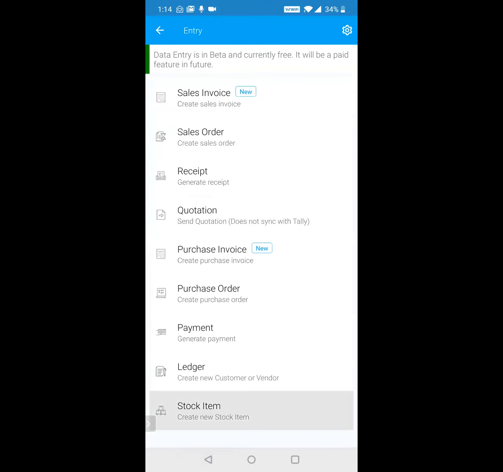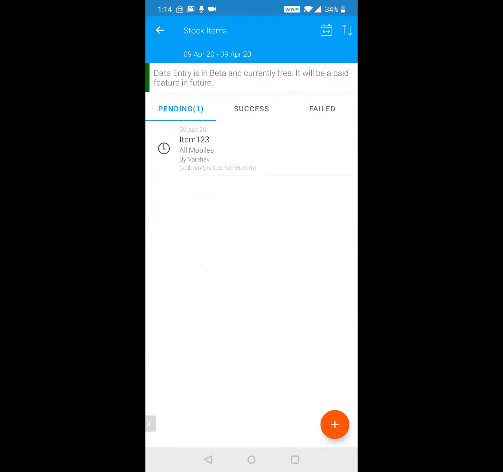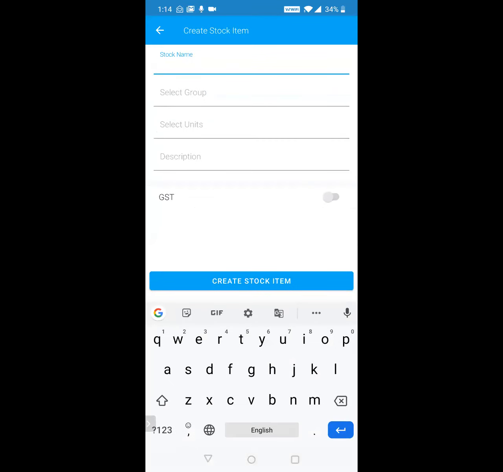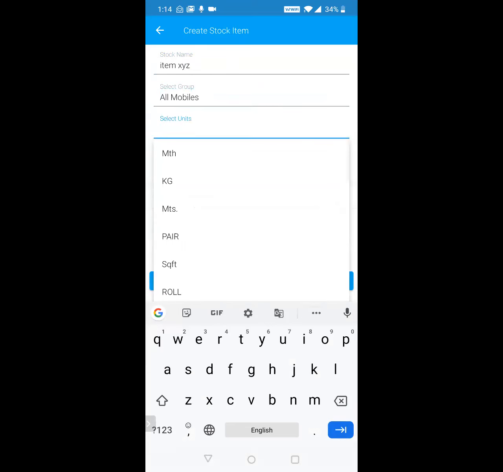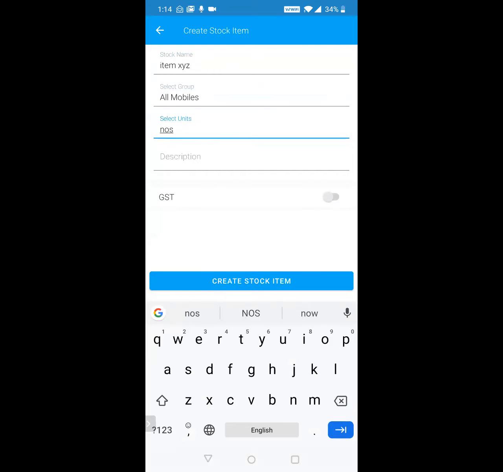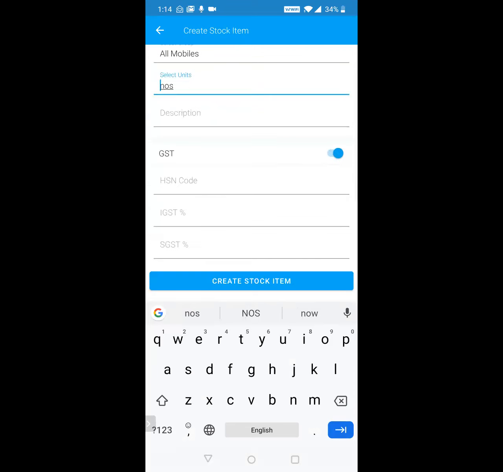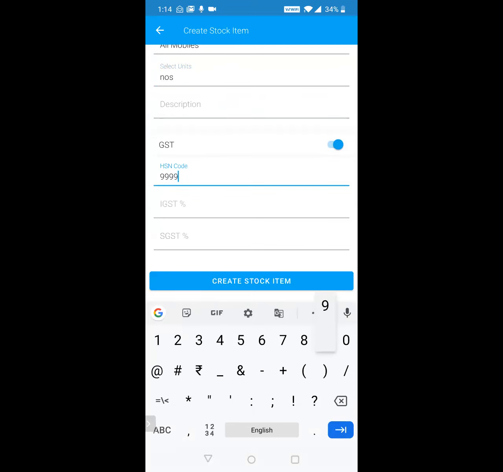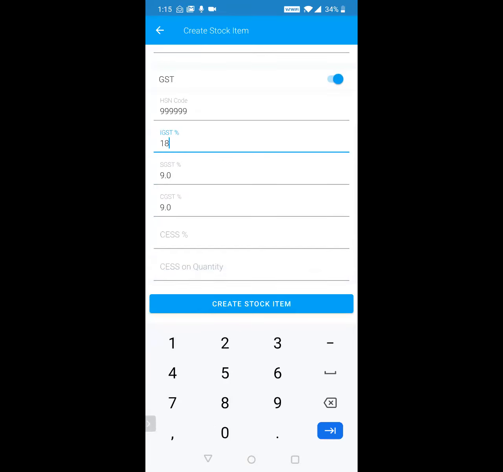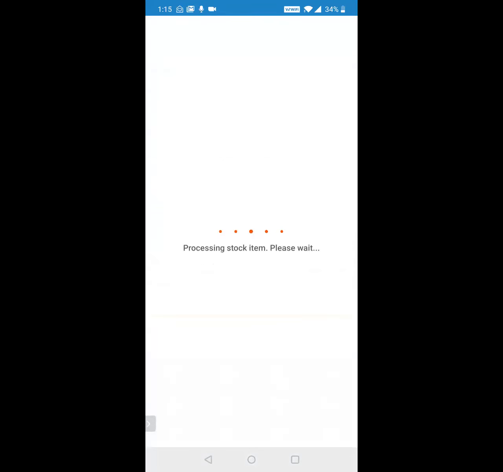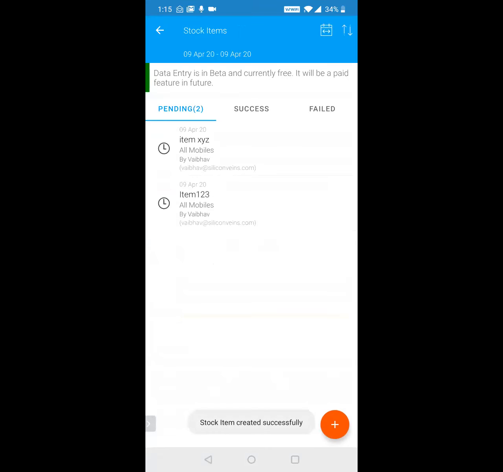Next is the item creation. So stock item. I can click on the plus button. I can put the name, item XYZ. I can select the stock group. Let's say mobile. I can put the unit as, let's say, numbers. And if I want to add GST details, I can put the GST details here. And let's say there's no cess, and I create the stock item. Okay, same funda, it will show in pending until it gets synced in Tally, and then it will go to the success screen.